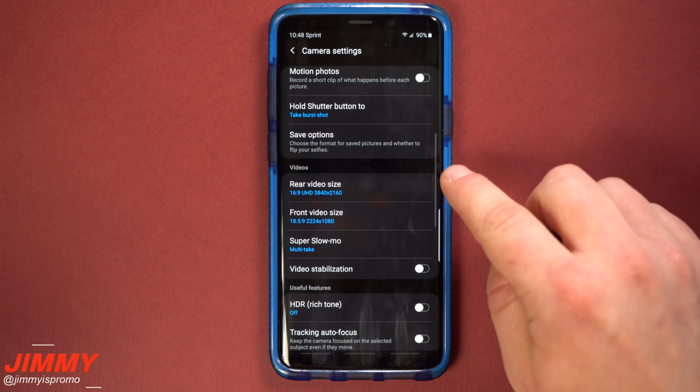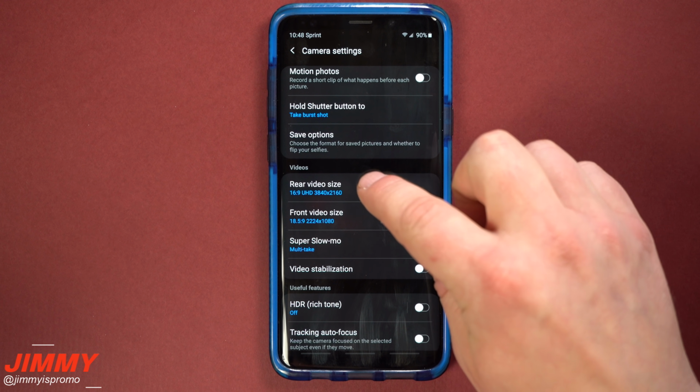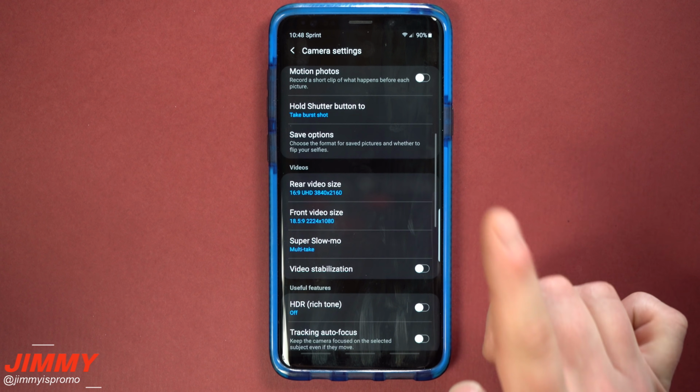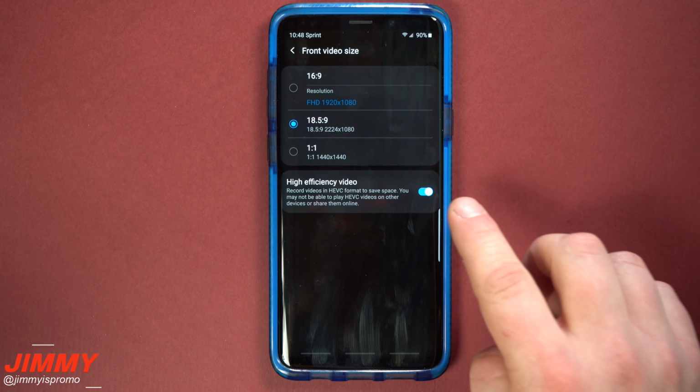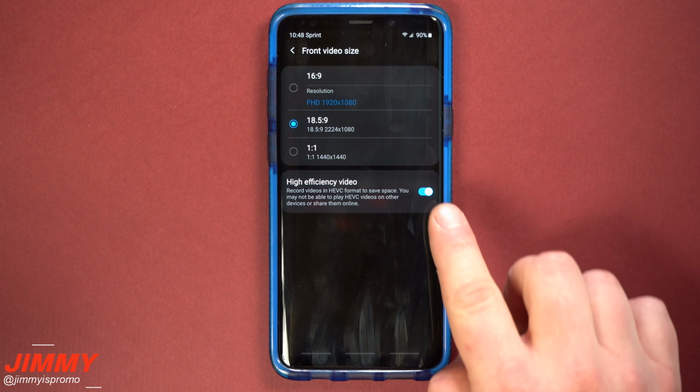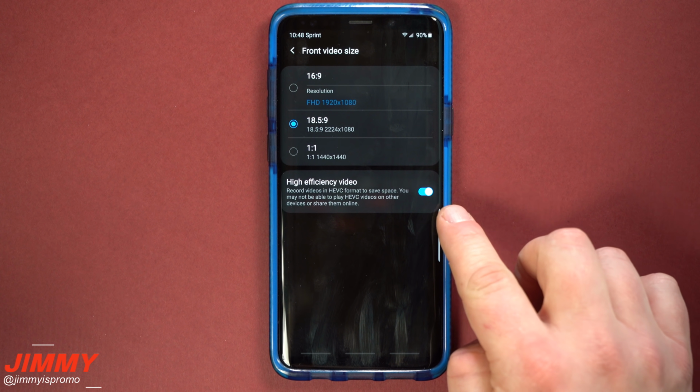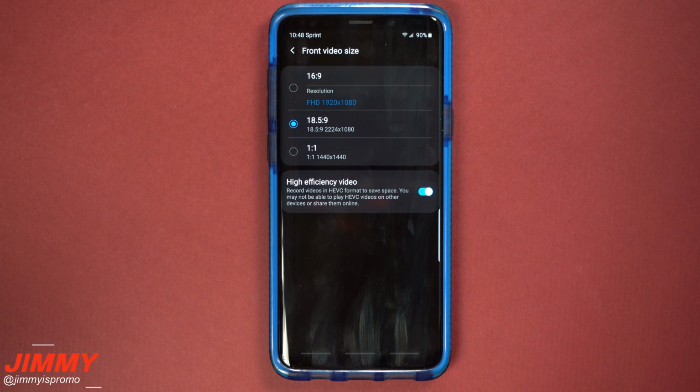If you scroll down to where it says the category of videos, inside of the rear video size as well as the front video size, you have the option to save them as high efficiency video. So you can record videos in HEVC format to save space. Now the quality will not go down, it'll look the exact same, but the file size will be literally half of the size.